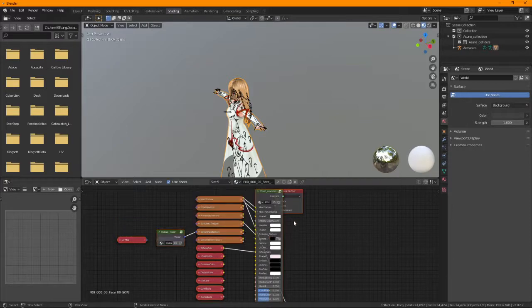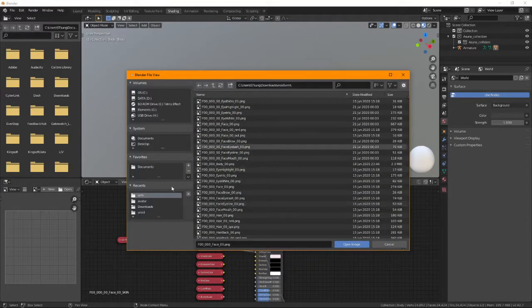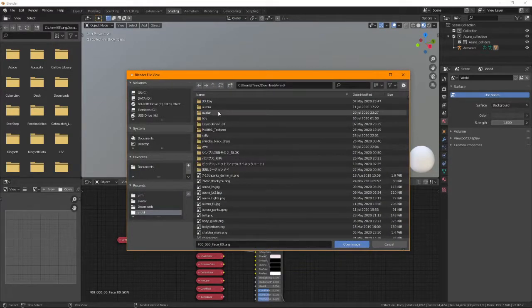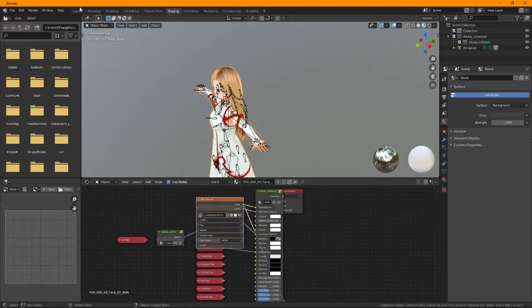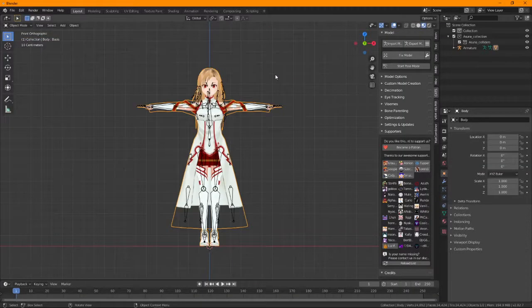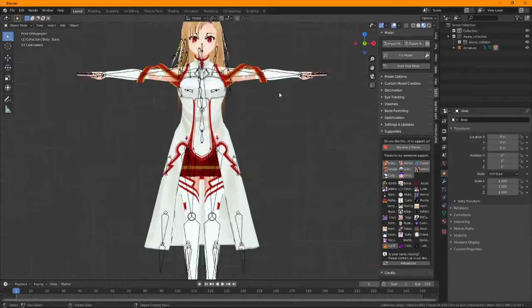If you don't mind. Okay, so now I have Asuna looking normal.